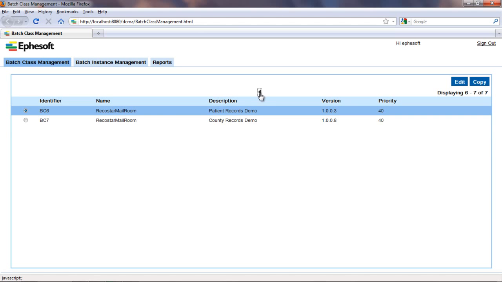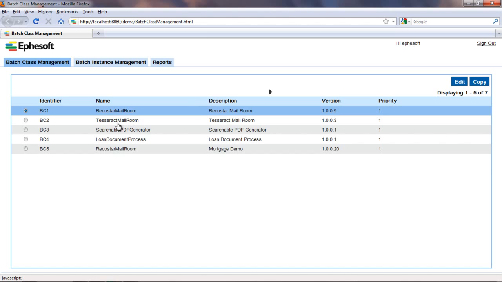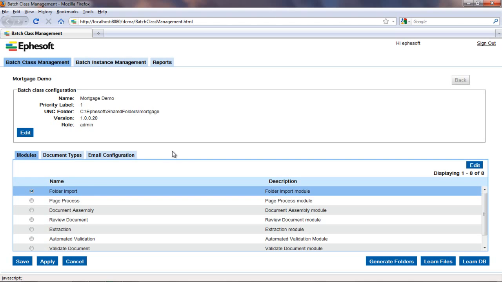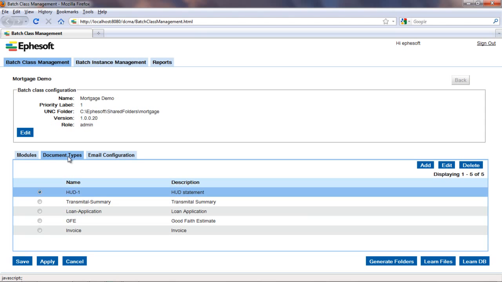So each particular batch class shows a definition of what you want to process and the priority of the batch class. If I drill down into the mortgage demo, you note that I have a workflow defined here. This is built in JBPM. It's customizable if you want to add your own processes in here or change the order or add other functionality. I also have document types. So for the mortgage document, I have a HUD1, transmittal summary, and other types of documents. I can pretty much add as many document types as I want here. No real true limits in practicality.